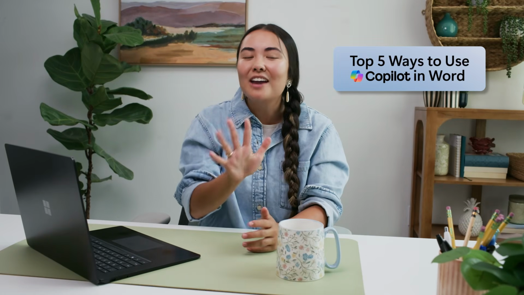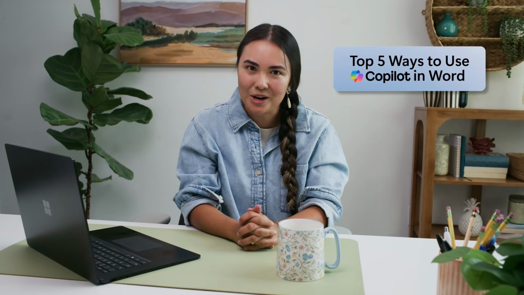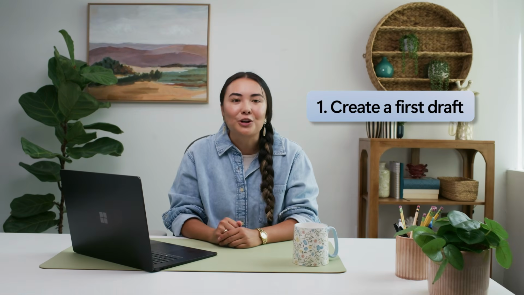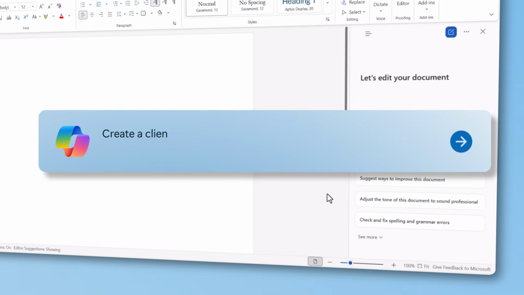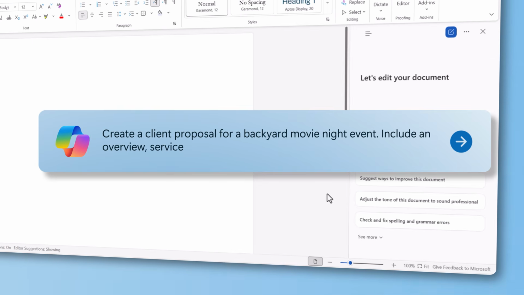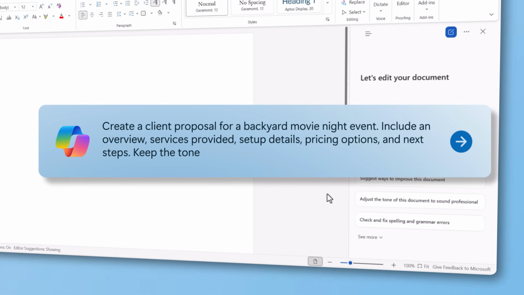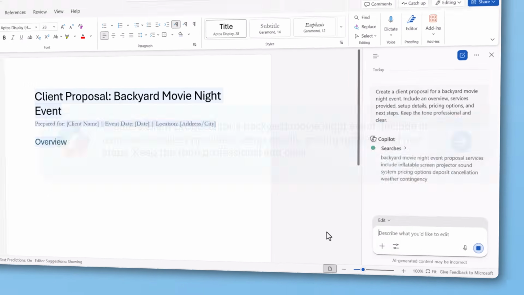Let me show you 5 easy ways to use Copilot in Word. Number 1, create a first draft. Copilot can help you get started. Just prompt what you're looking to create. For example, create a client proposal for a backyard movie night event. Include an overview, services provided, setup details, pricing options, and next steps. Keep the tone professional and clear.